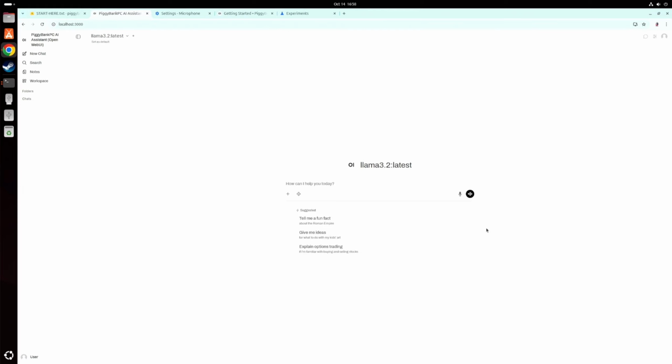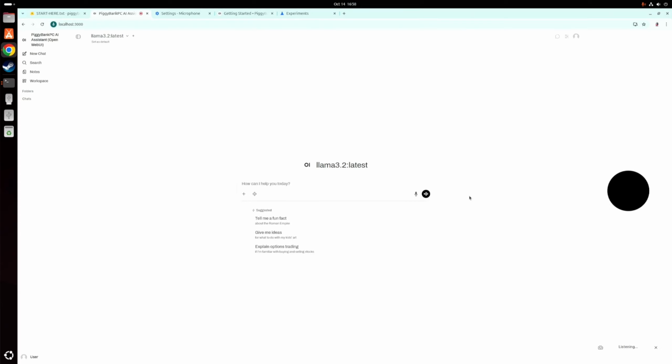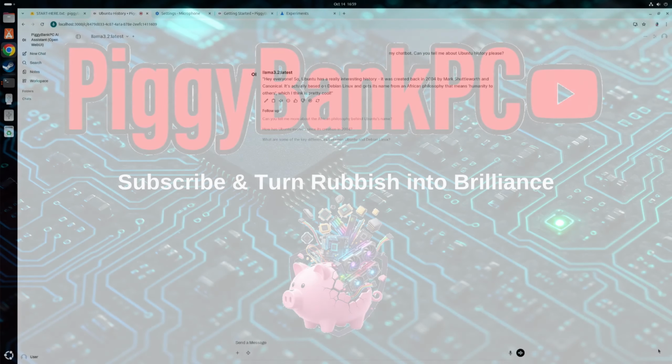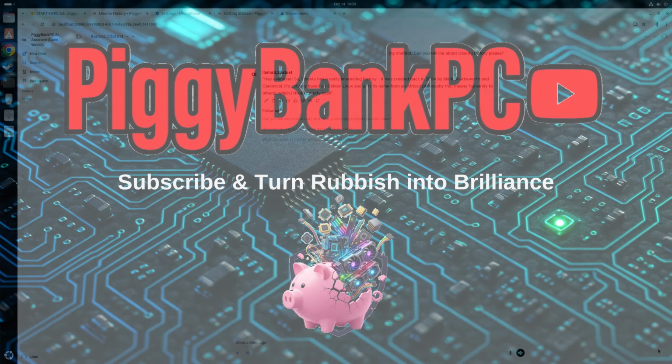Right, now we got it working. Let's test it out. Hi, Chatbot. Can you tell me about Ubuntu history, please? Hey everyone. So, Ubuntu has a really interesting history. It was created back in 2004 by Mark Shuttleworth and Canonical. It's actually based on Debian Linux and gets its name from an African philosophy that means humanity to others, which I think is pretty cool. Well, safely say that's working.